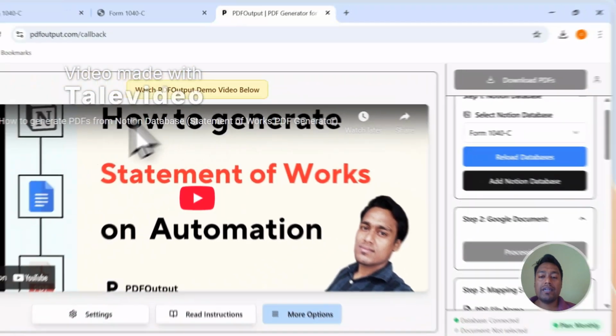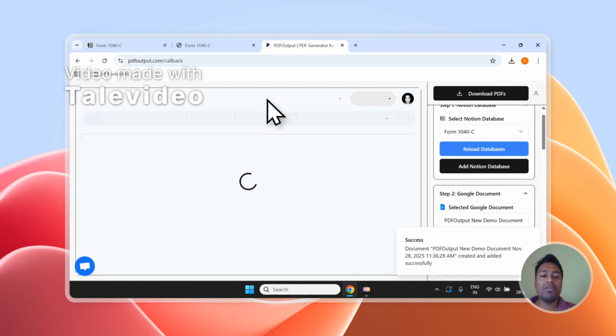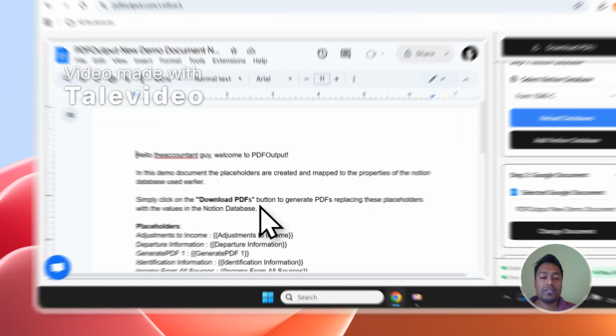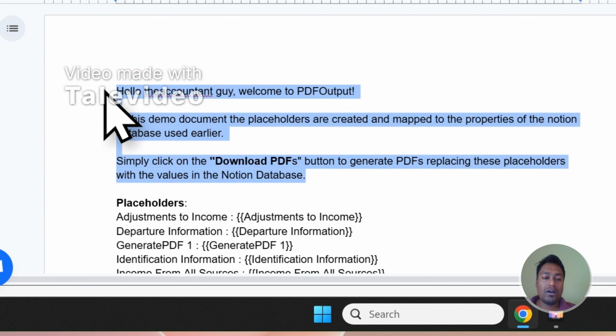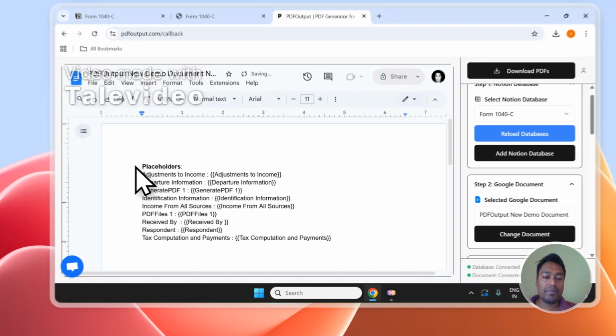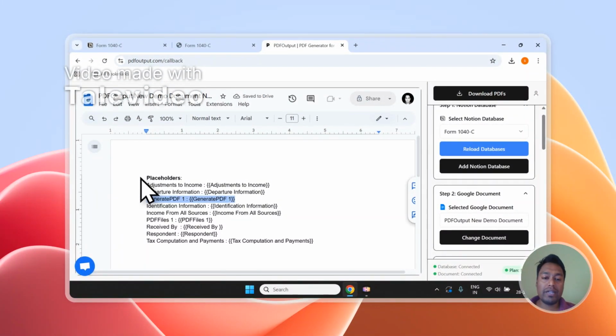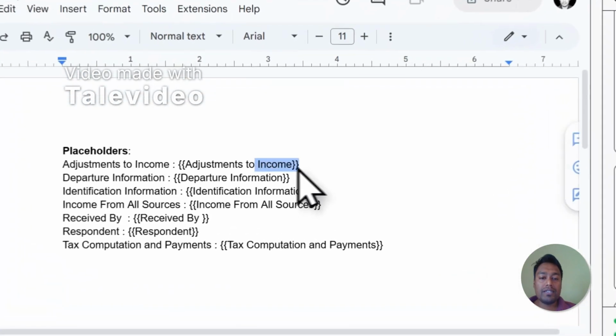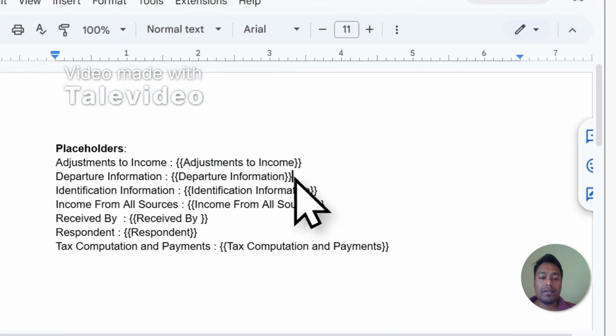This will instantly create me a new document which will have all the fields automatically mapped. So you can see it has created me this document with all the fields automatically tagged to the particular document. And what we can do next is we need to simply generate the PDF out of this. So if you closely observe this, you have all the fields already added inside double curly brackets.